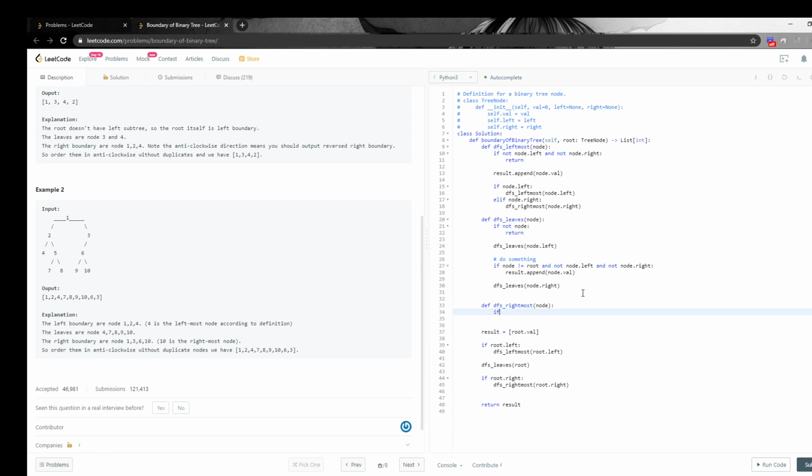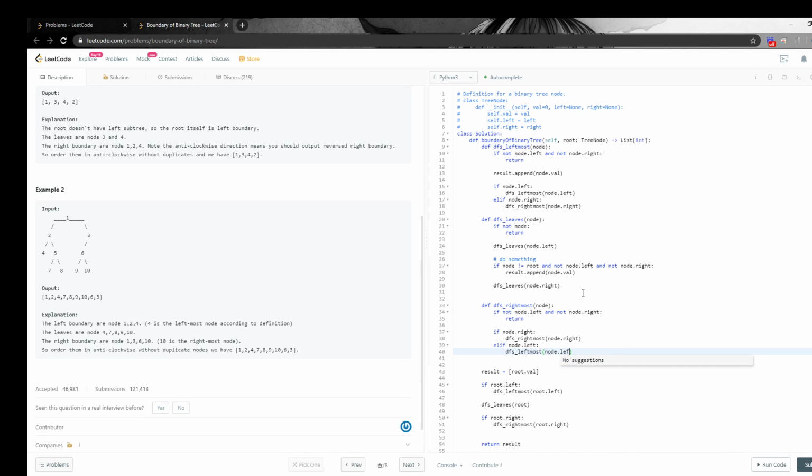Same thing for the rightmost. We can just copy most of the code from the leftmost one. First we stop, and then here, if node, but remember here we have to check the right side first because we're going to the right first, all the way to the right, the rightmost. And then node.right. If there's not a right subtree, we'll go to the left. We go to the left, right?